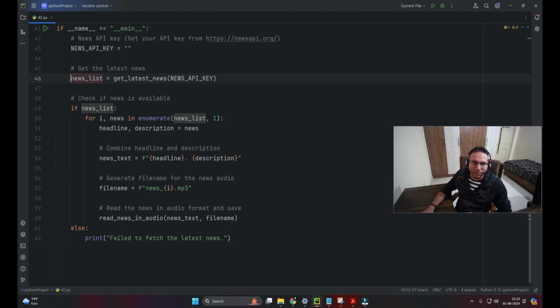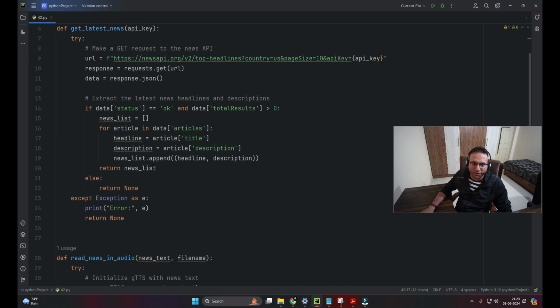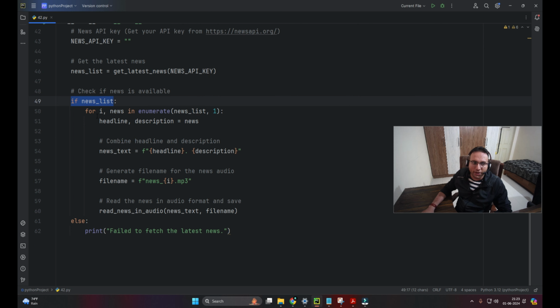Okay, so as we have done with this section, now going further, taking the example: news_list, which we are getting from here, for i, news in enumerate(news_list, 1). We are starting with 1 itself as we are looking for 10, so that was the reason it starts with news_list, 1. Then the headline and the description are going inside the news itself, straightforward.